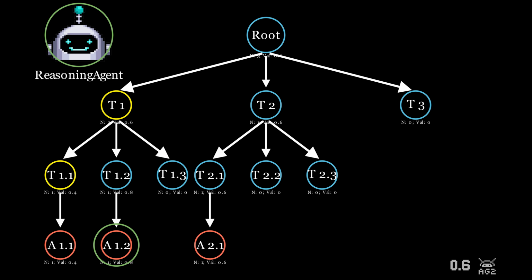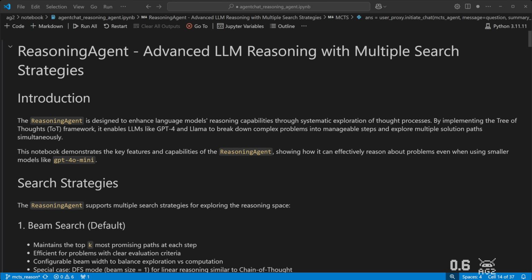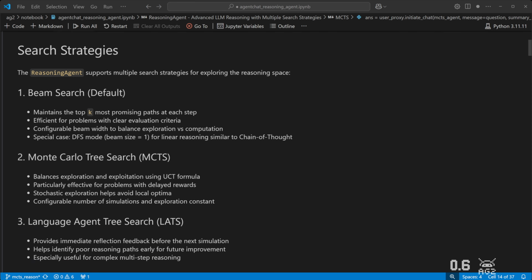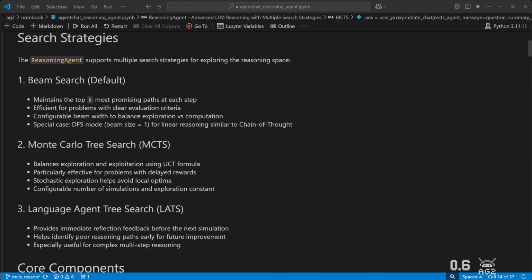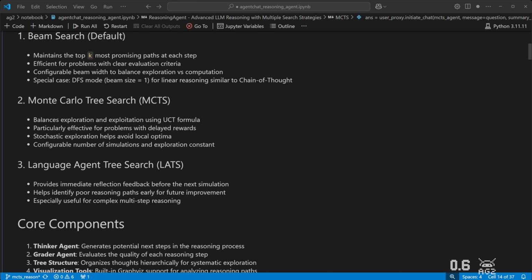Now that we know how MCTS works with our reasoning agent, we'll quickly run through the notebook on the AG2 website that demonstrates a reasoning agent with the MCTS search strategy. The notebook includes another 2 strategies, Beam and Language Agent Tree Search, or LATS. We'll just run through what's needed for MCTS.